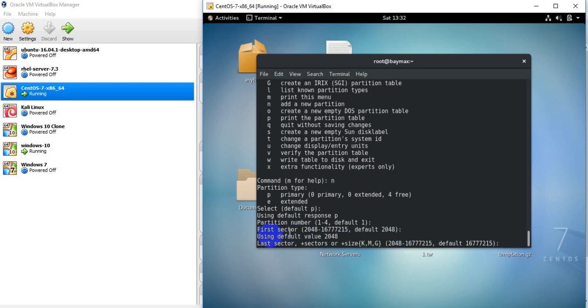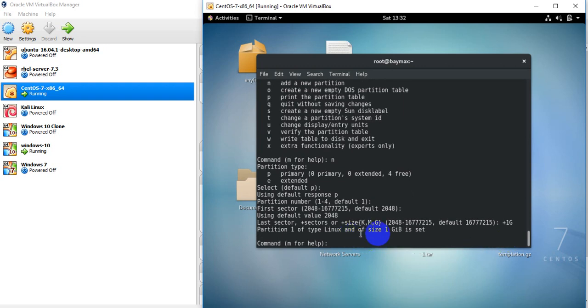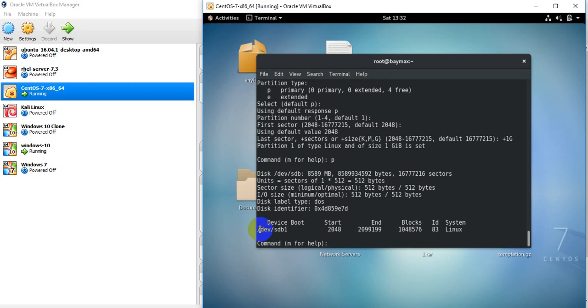Now it is asking for the last sector, in the form of plus size. If you want to create 1 GB of size, you need to type plus 1G. If you press enter, the first partition of 1 GB is created. If you press P, you can see the partition table: SDB1, the first partition, starting with sector 2048 and ending here, and its hex value is 83. It is a Linux partition.